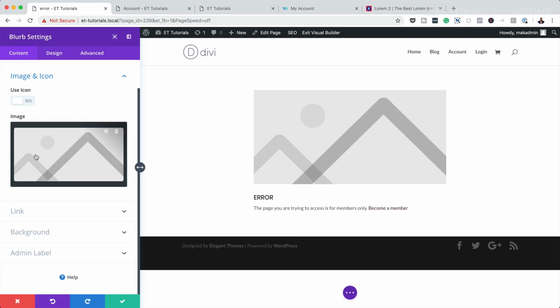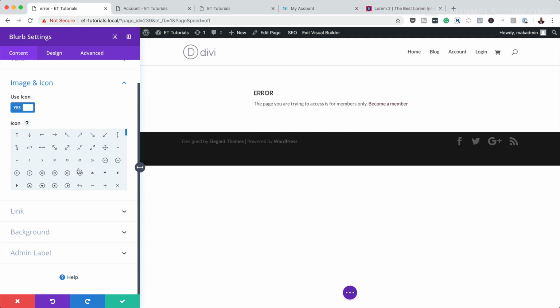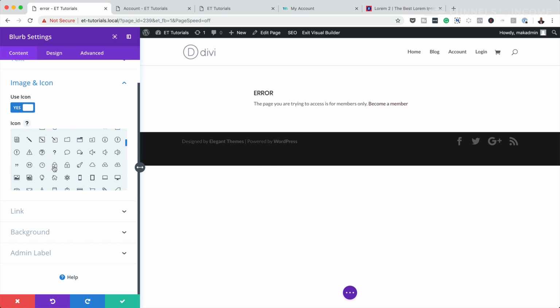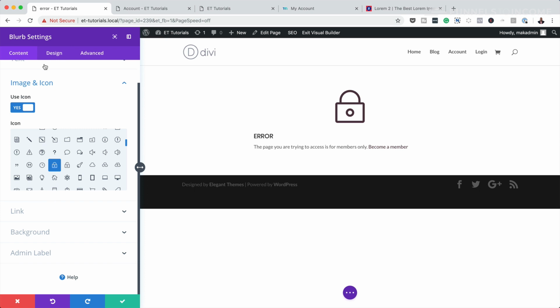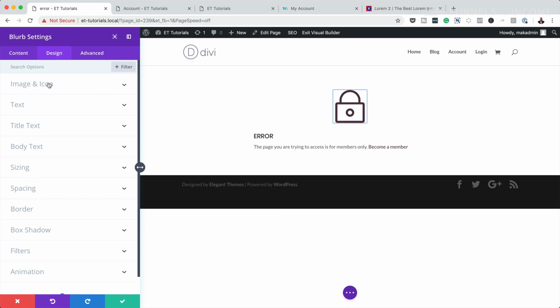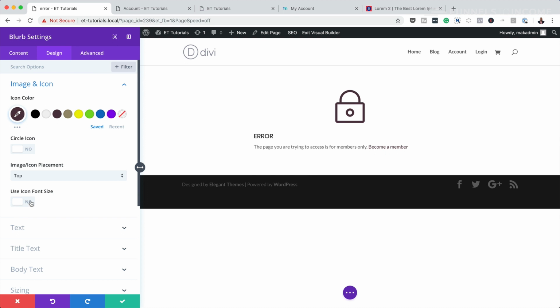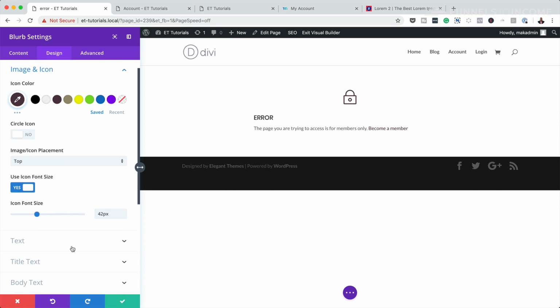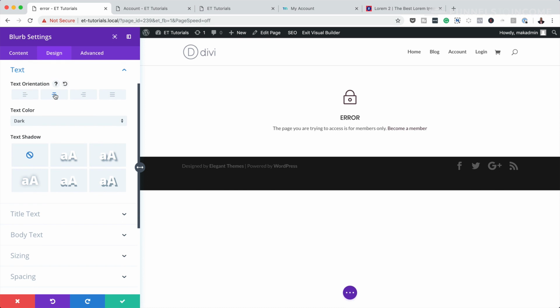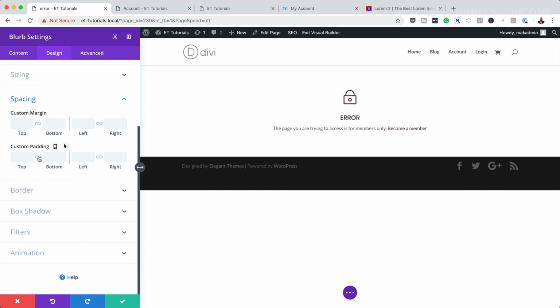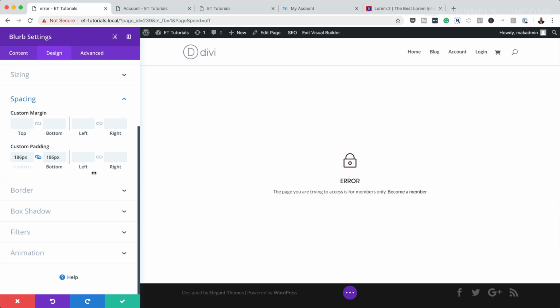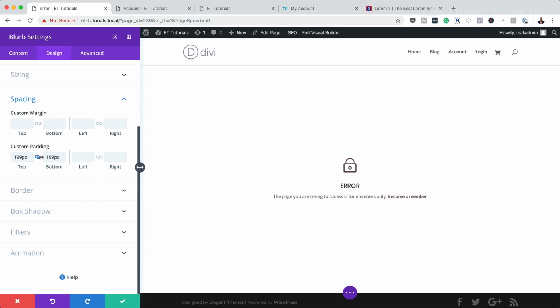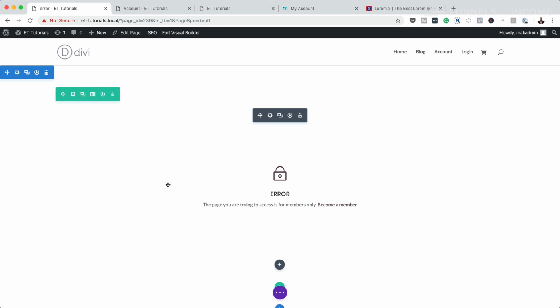Now I'm going to come over here to image and icon. Instead of having an image here, I'm just going to add an icon. But the icon I'm going to add here is one which has a lock to show that this information is protected. Now let's customize a few things here. I'm going to click here on image and icon and reduce the size of the icon to about say 42. And then my text and the rest of my information here needs to be aligned to the center. Then I'm going to come over here to spacing and add some padding to top and bottom. So this is going to act as our error page. I'm going to click here on save.